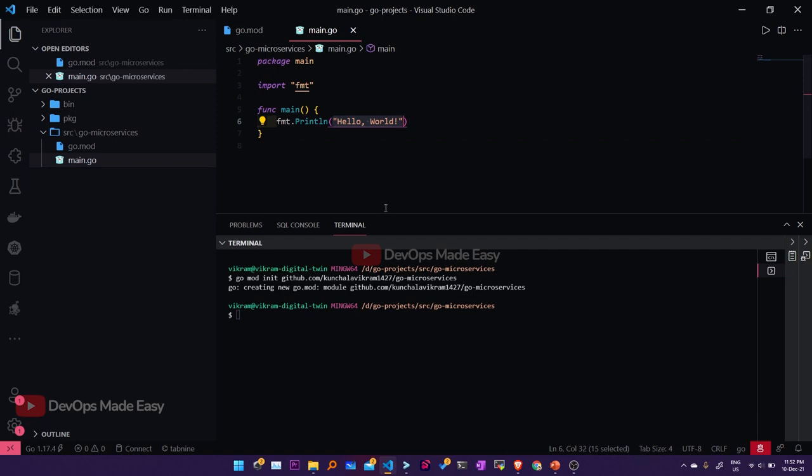But how to run this? There are three ways of running this particular source file. The first one is the go run command: go run, and the name of the file, which is main.go. This is not going to generate your final artifact, like the final exe file or depending upon the OS variation. This is just going to run your source file. So go run main.go, simply it will compile and it will show you the result.